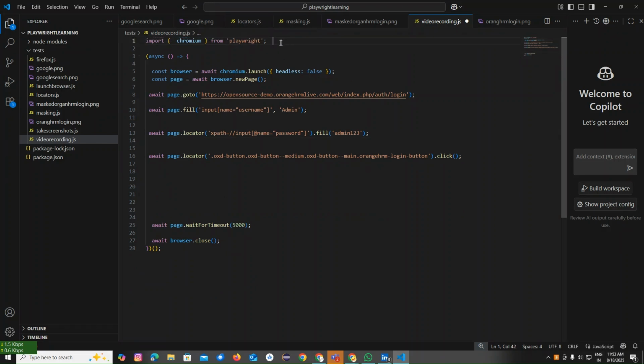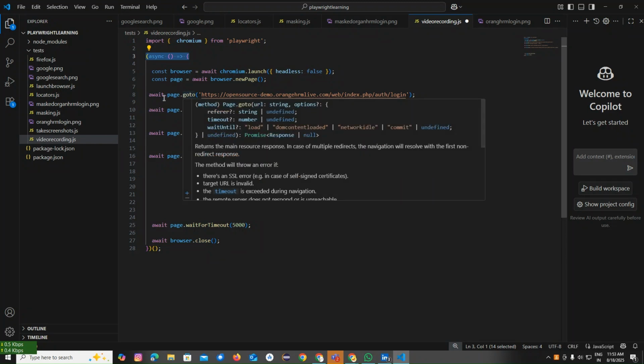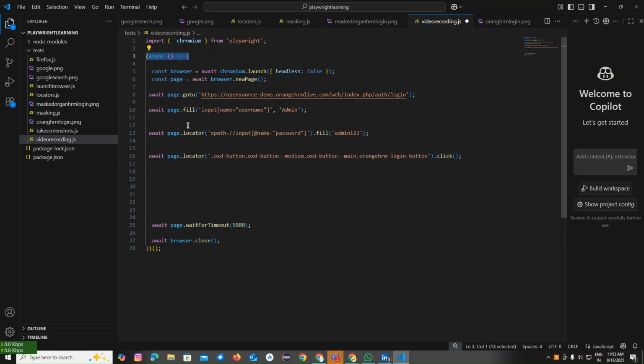The first line of code imports the Chromium browser from Playwright. Next, I'm using async to make it wait for each operation. For example, goto will make it wait, fill enters values and waits till it gets filled, and locate will wait. It has an inbuilt await operation, so for that we need to add async in our code.